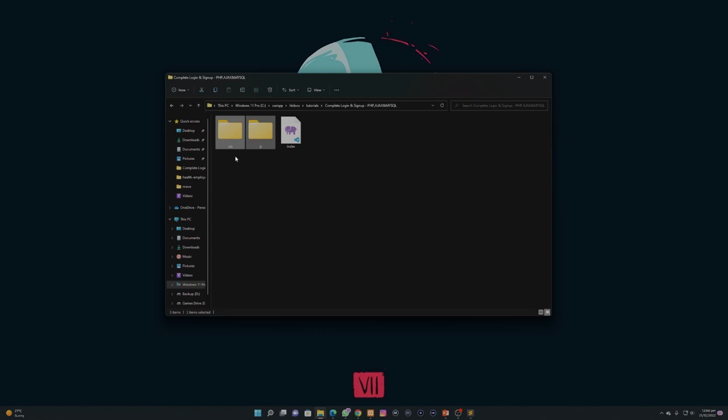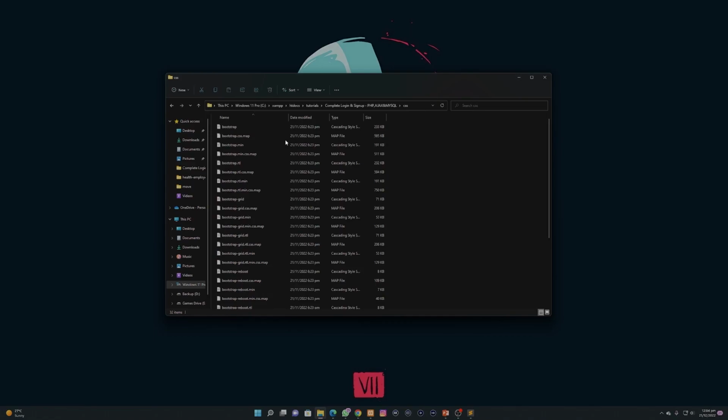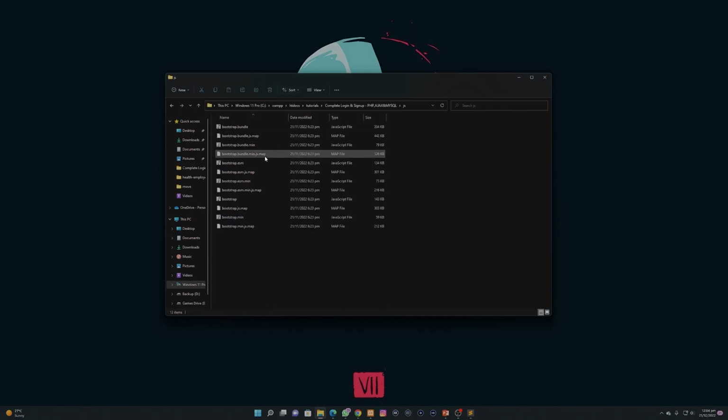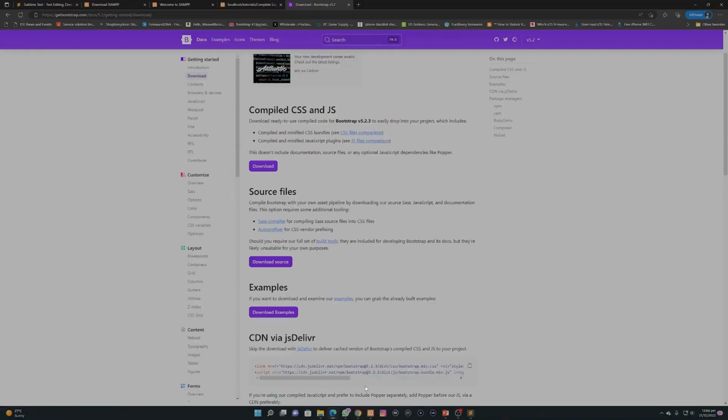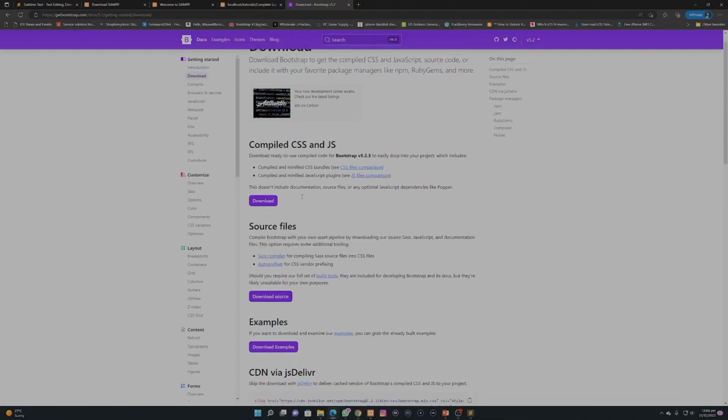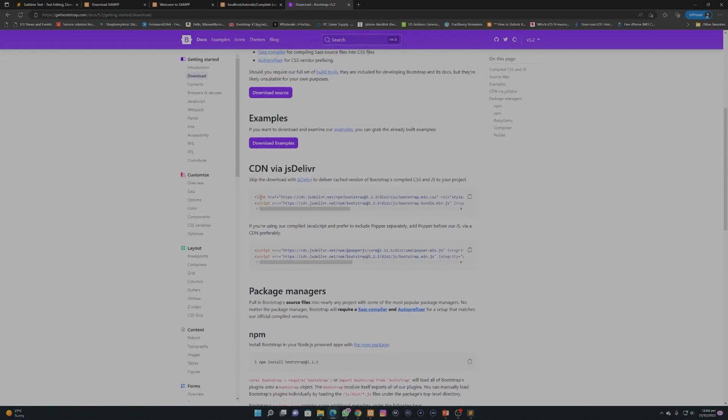Now when you go to your sign up and login folder, you should have these three there: the CSS folder and the JS folder. Let me go back to my text editor. Now we need to link our CSS files and the JS. The docs say we need to link the bootstrap.min.css and bootstrap.bundle.min.js. I'll just copy these two.